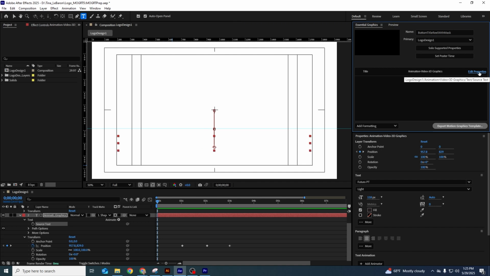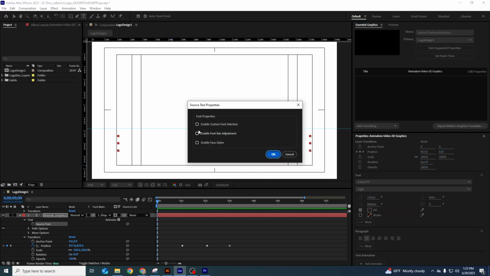I'll default with the animation, video, motion, graphics just to show it. And then I'm going to go through and edit our properties. I want to be able to adjust the font size. I want to be able to enable the font styles so that I can maybe turn on bold or italic or anything like that. And if I wanted to be able to change the font, maybe I decide I want to use one of the other fonts that I've been using in these projects, I can. And I'll hit OK.